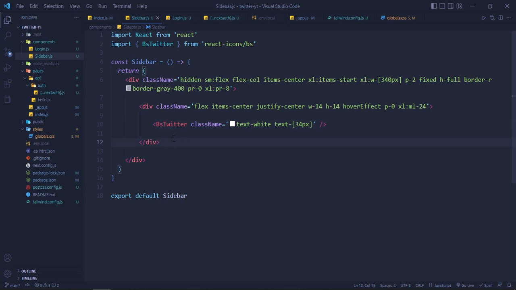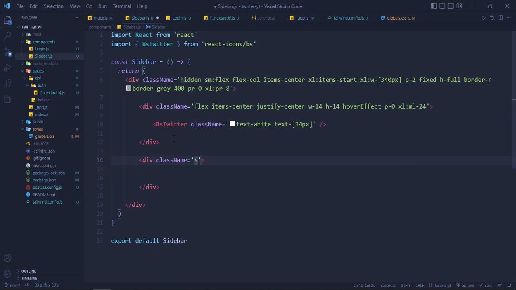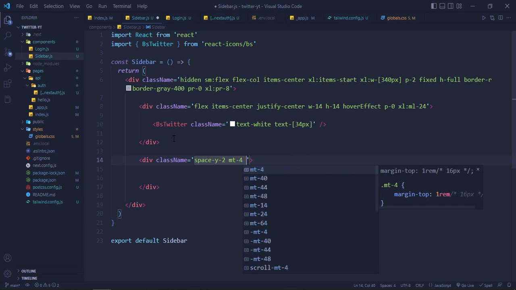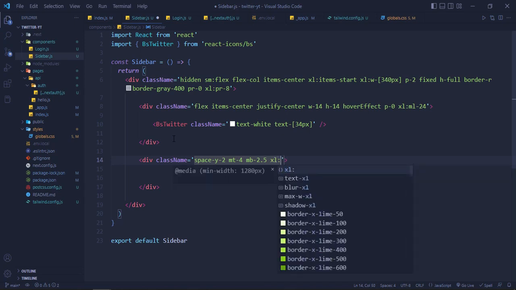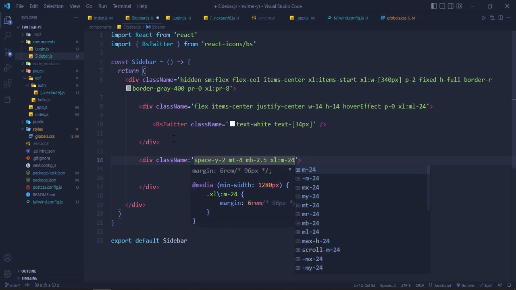Now after this div we will take a div and class name space-y-2, mt-4, mb-2.5, and xl:ml-24.